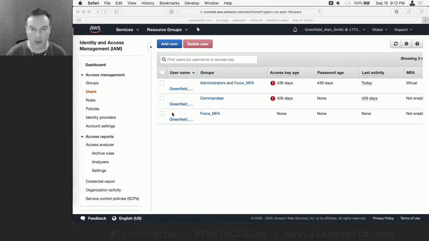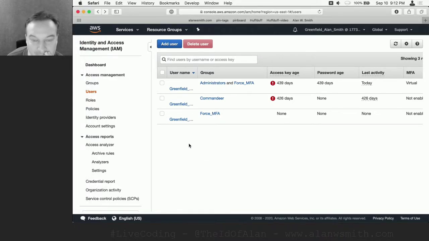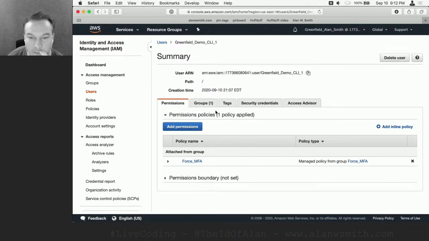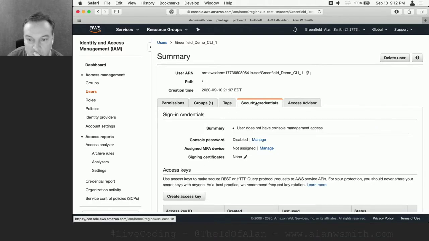Oh, one more tick thing. Let me do that. Okay, cool. All right, so now, after all that, we've got an account set up. And now the other thing that we need to do is security credentials. I'm going to come here.